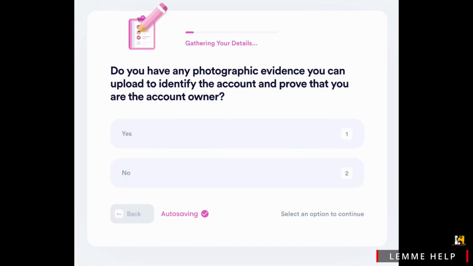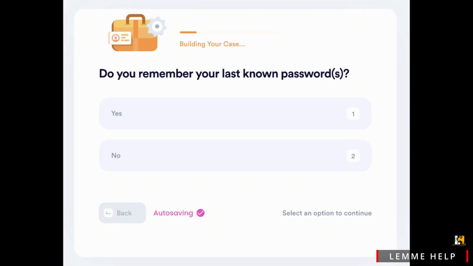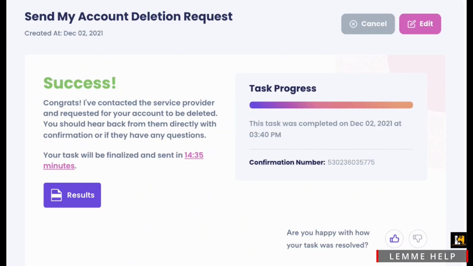Upload photographic evidence if you have any that can help prove your Weverse account ownership. Enter any last known or previously used passwords. Then enter your contact information and submit the task.